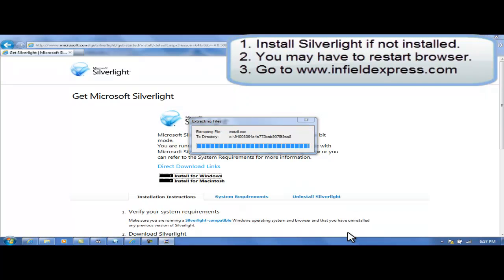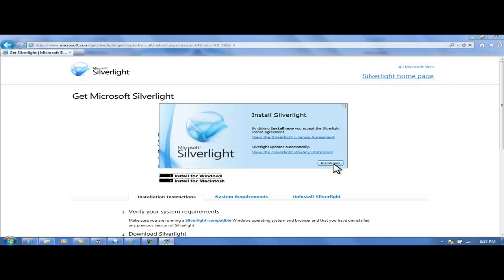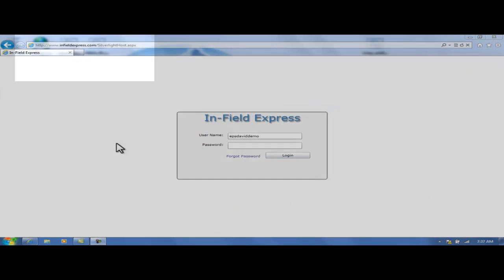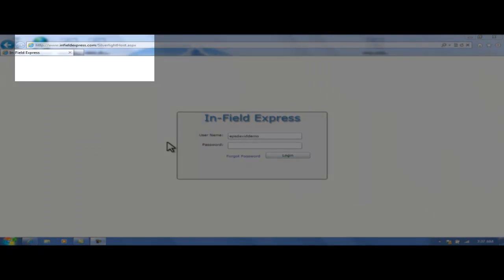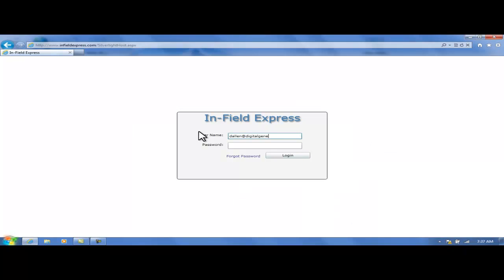Once you've restarted your Internet browser, go ahead and point your web browser back to infieldexpress.com. When you come to the Infield Express website, at www.infieldexpress.com, you will see a username and password request. Go ahead and type in the username that was provided to you by the office. Enter your password. Now, below that you will see a forgot password. If you forgot your password, you can go through the process of retrieving your password by clicking on this link. Go ahead and log in.